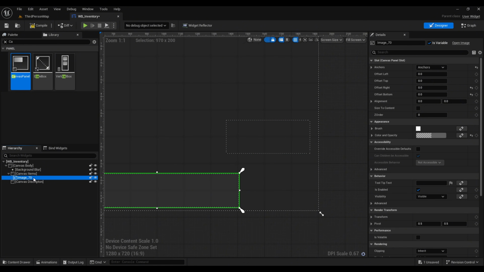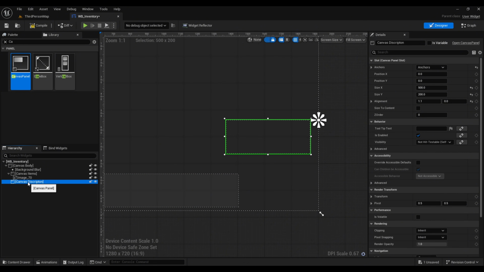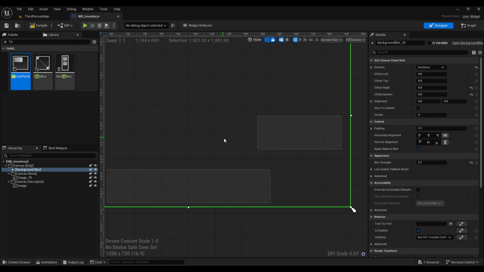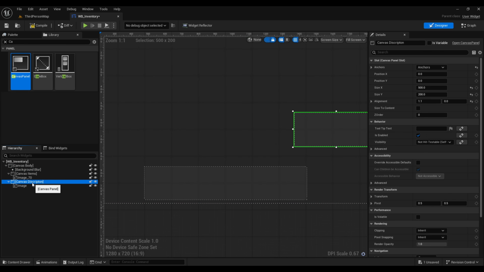Next thing I will do, I will simply copy this image and paste it inside. So now this one also has the same image inside here. The next thing, I will simply duplicate this, and this one will be for our rarity.